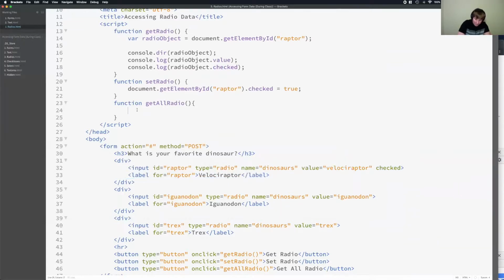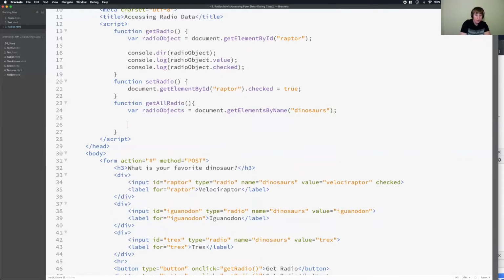So it'd be nicer to say I want to get all the radio buttons with a name attribute, and we're going to set that name attribute to dinosaurs. So here I'm going to grab all the radio objects with an S. I'm going to use the DOM just like we did before, but instead of getElementById, I can get elements by name. And the name we're going to provide is dinosaurs. Okay, if I get by name, instead of this just being one object, it's actually going to be an array of objects. Let's print that out so we can see what I'm talking about.